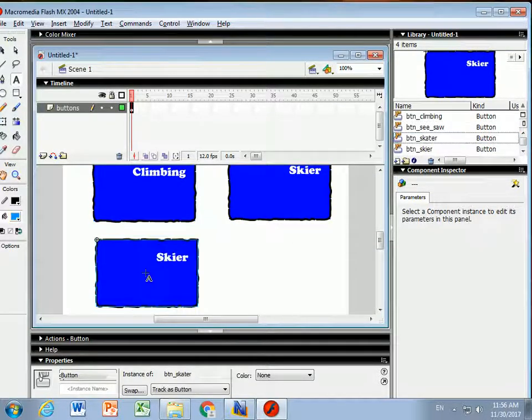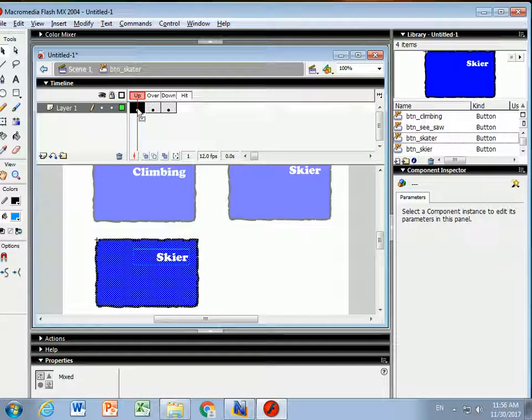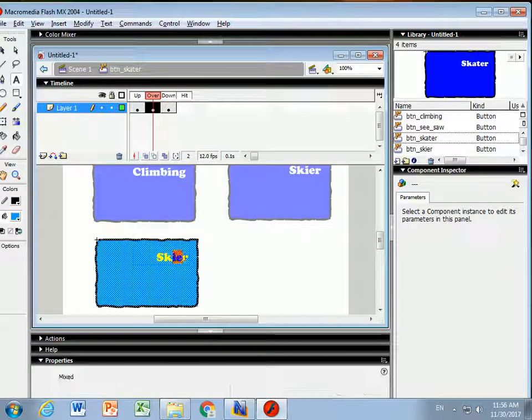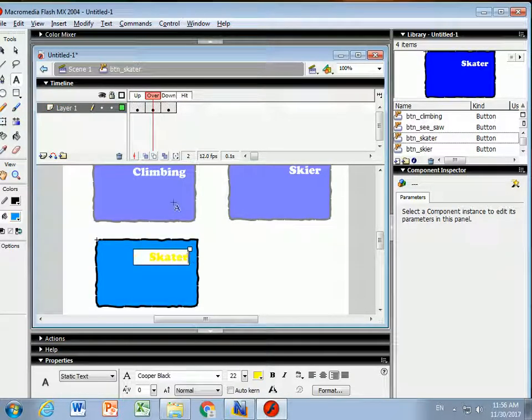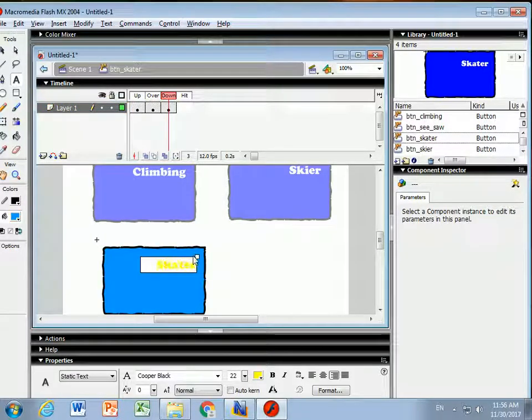I'll show you again. Skater, double click, and I click on the A tool. I click the over, and I click the down. Great, and I go back to my scene.